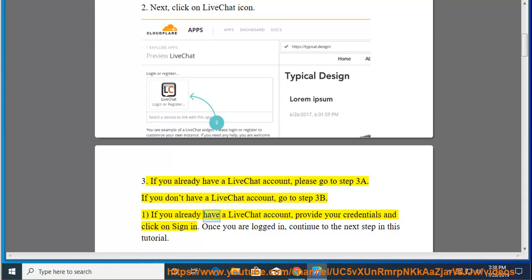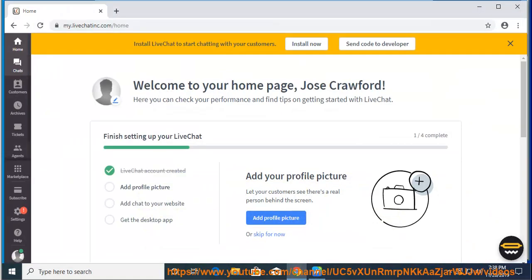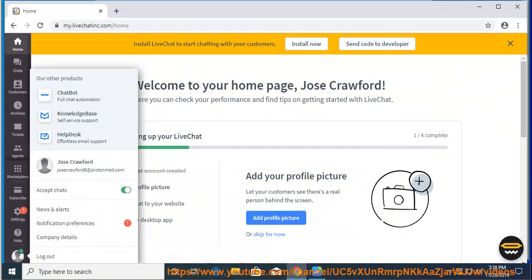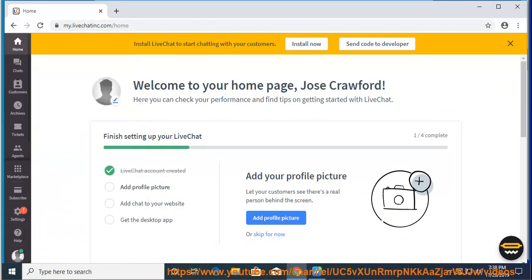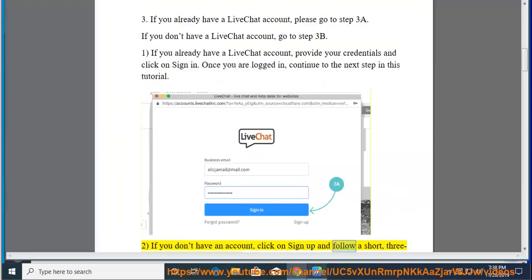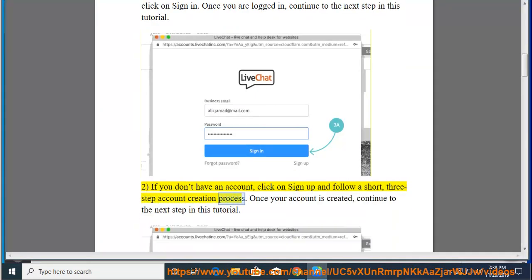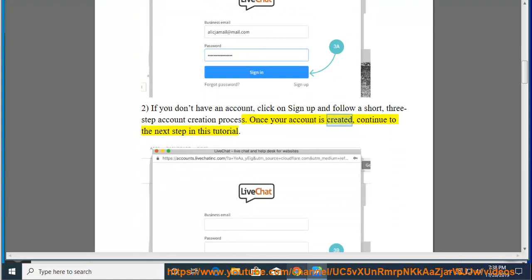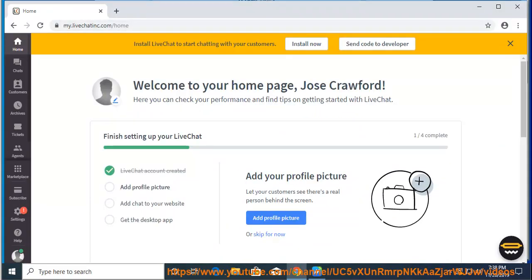3A. If you already have a LiveChat account, provide your credentials and click on Sign in. Once you are logged in, continue to the next step in this tutorial. 3B. If you don't have an account, click on Sign up and follow a short, 3-step account creation process. Once your account is created, continue to the next step in this tutorial.